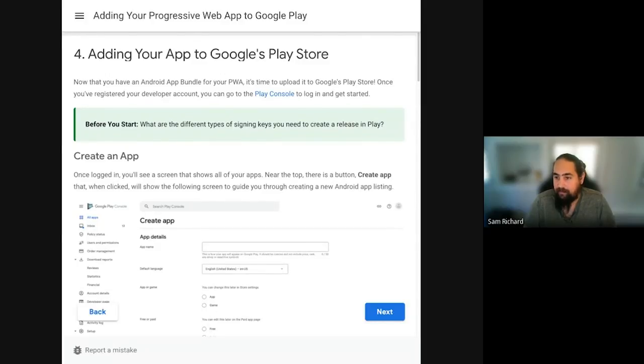App signing key. What else? Upload key. What else? Okay, we can keep going.